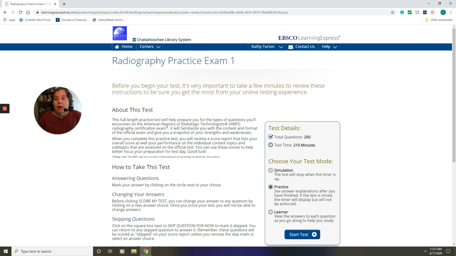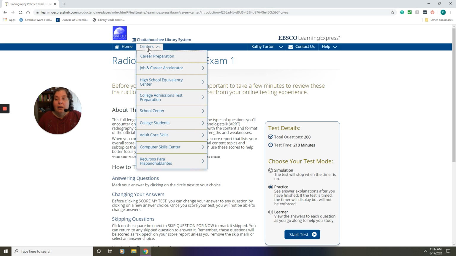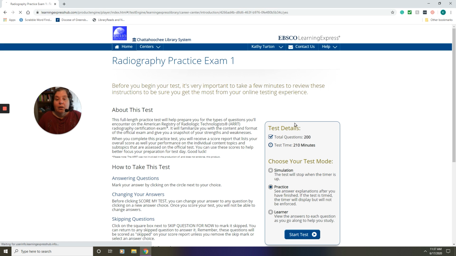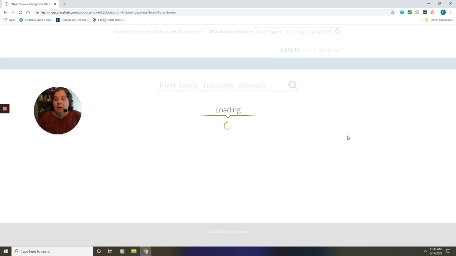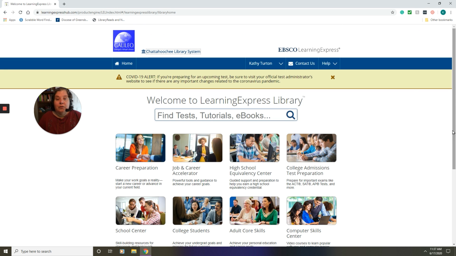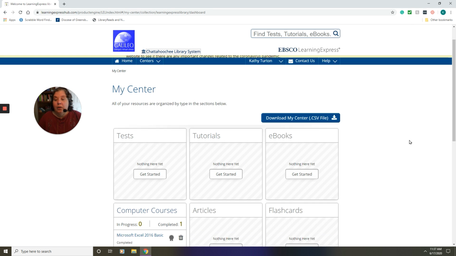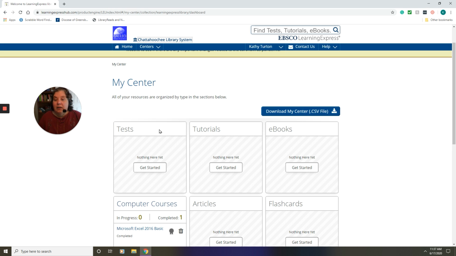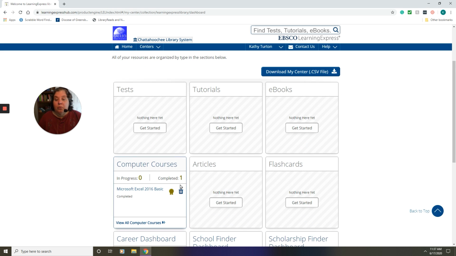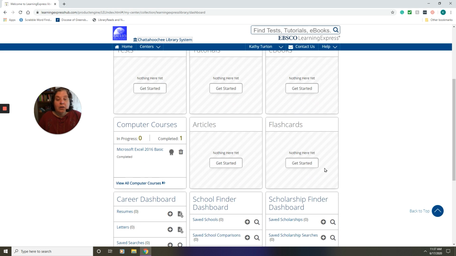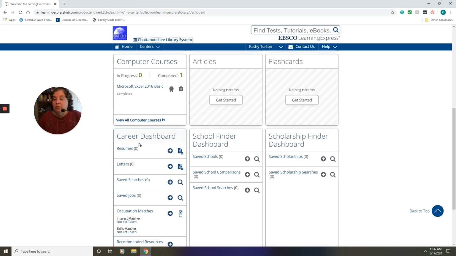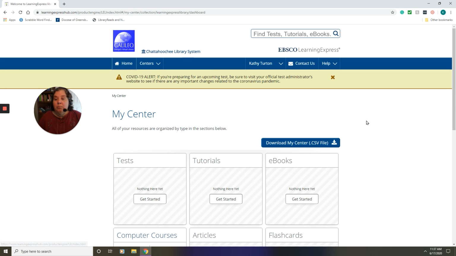And the reason why you want to set up the first My Center is because if you have to go, here's where it will save your tests, your tutorials, your ebooks, your courses, your articles. If you have flashcards, if you do anything with the Career Center, this is where it will save everything. Let's head back home.